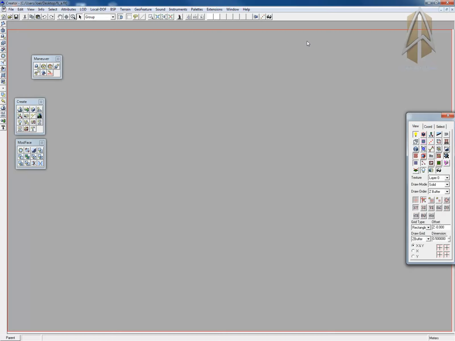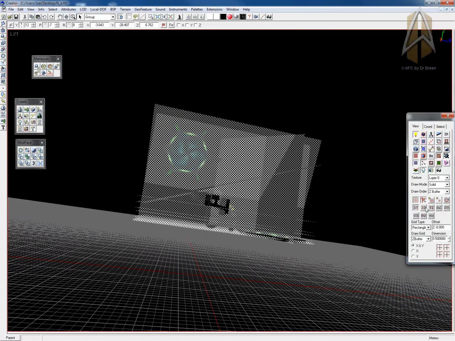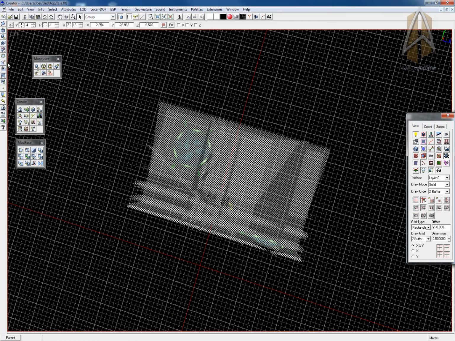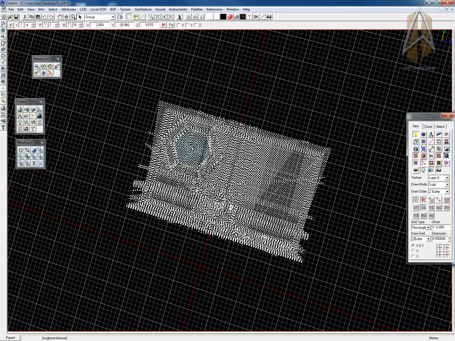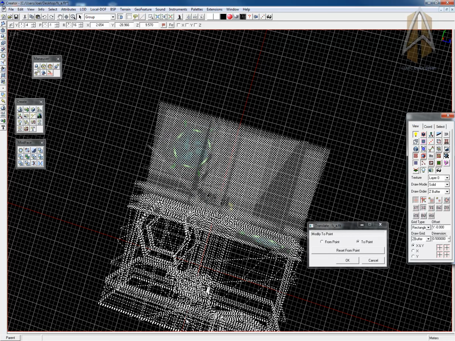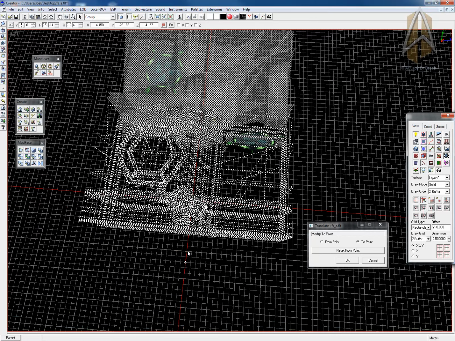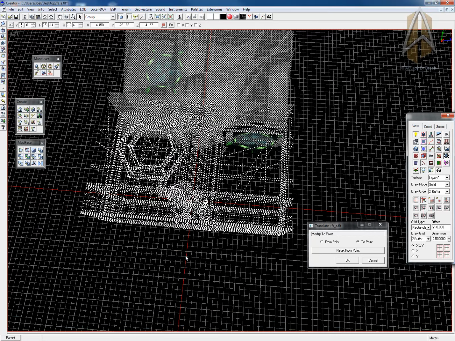Okay, I'm back in Creator. I loaded the model, and as you see, there's my mistake. The model is placed above the grid. So be sure you have your model placed in the center of the grid, as this is also the location where the torpedoes are going to be fired from. Okay, this should be fine.